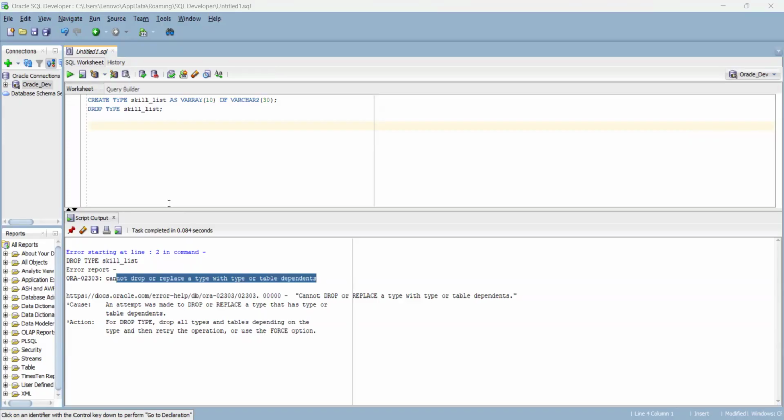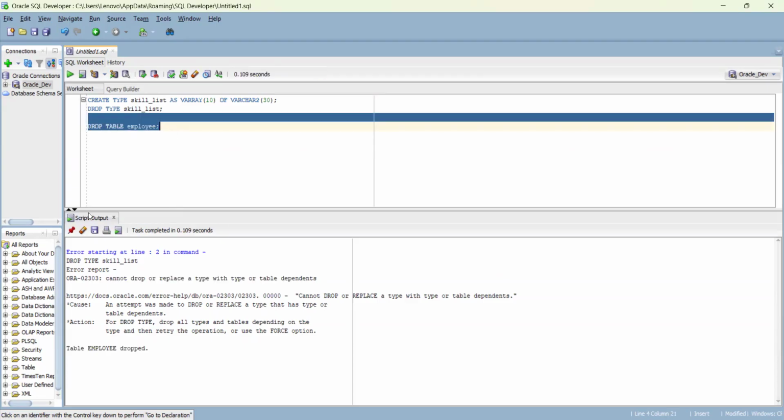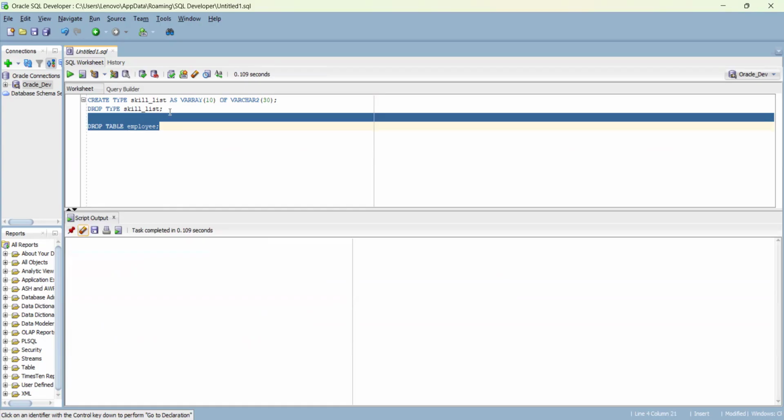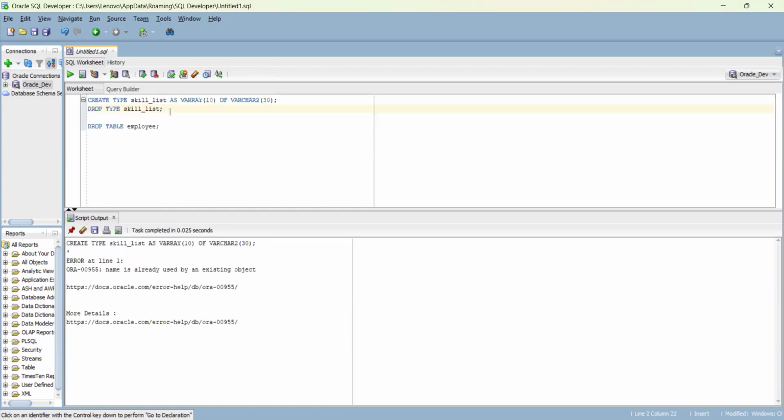Okay. First, what I can do, I will drop the tables. I think the employee table. So that's okay. I dropped the table. Now it's allowed to drop the type. Okay. See, it's dropped.